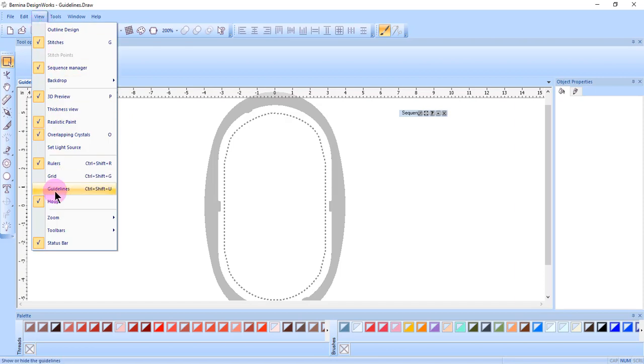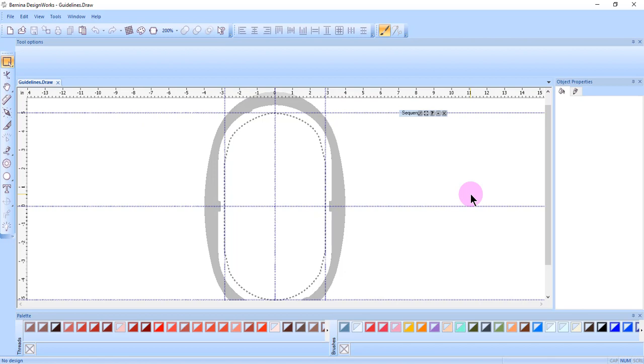check mark by Guidelines. When there is a hoop on the screen, guidelines are automatically placed at the edge of the hoop and down the center. These hoop guidelines cannot be moved.